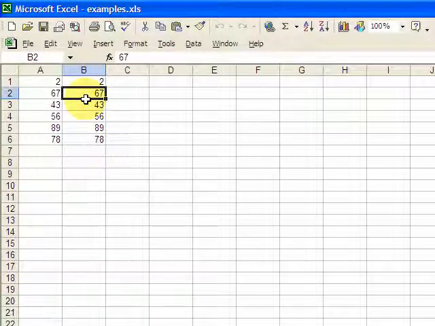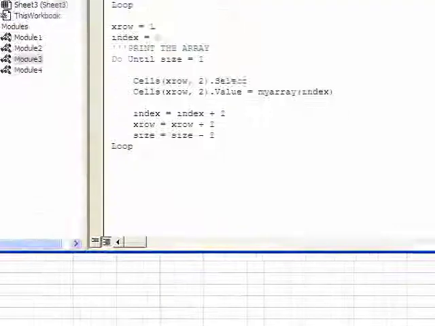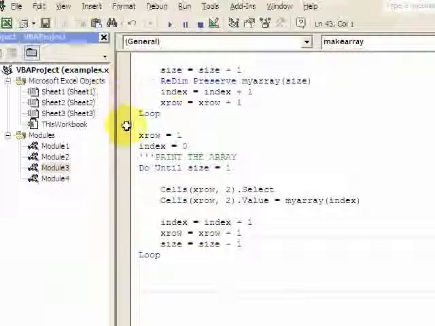Mess around with it because arrays are very useful, and they're going to help you out a lot. Just managing data and comparing things, looping through arrays is a good thing.